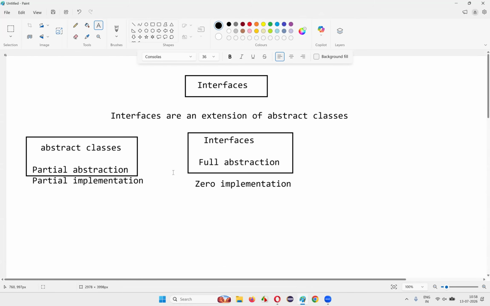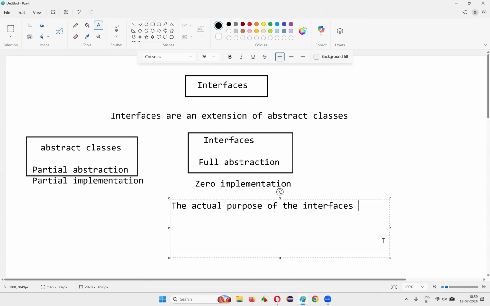Fine. I'll be explaining these interfaces in a detailed manner in the coming sessions. At a high level, you need to see the interfaces as full abstraction, that is zero implementation. The actual purpose of the interfaces is full abstraction, that is zero implementation.